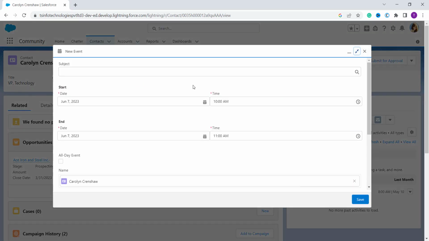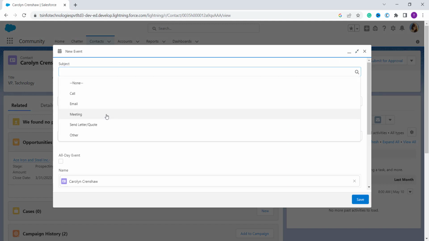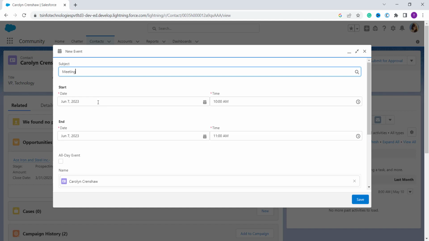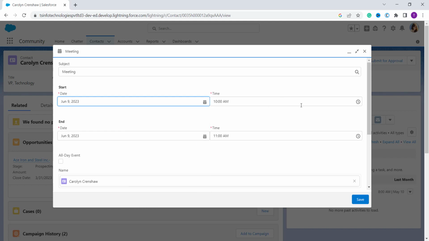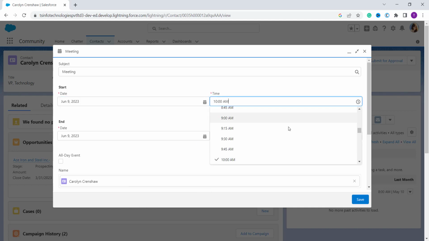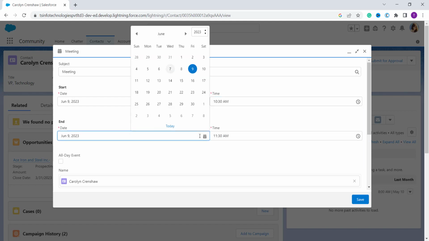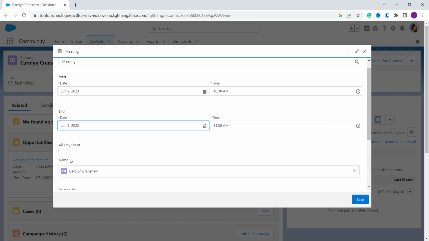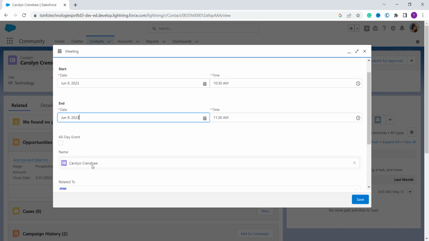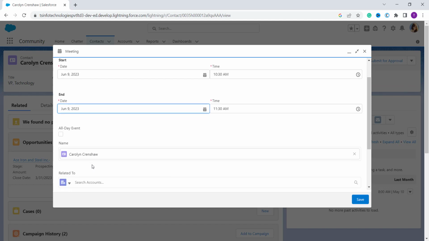Now it asks you to enter the subject. Here I set it as a meeting. It asks you to enter the start date. I set it to the 9th, and the timing I want is 10:30 a.m. It ends on the 9th also, but at 11:30 a.m. If this is an all-day event, tick this box. Otherwise, leave it.